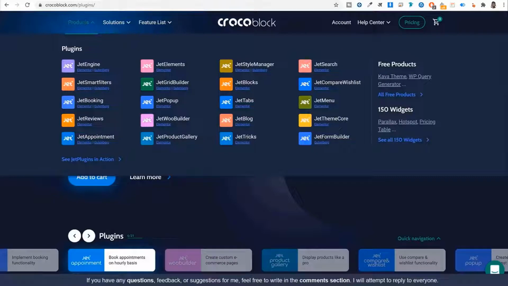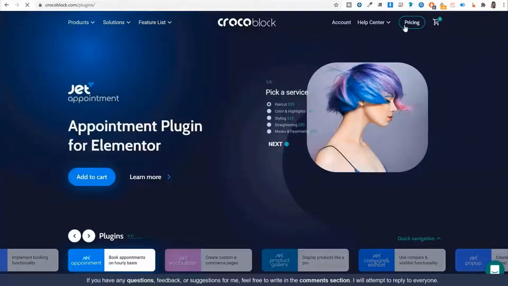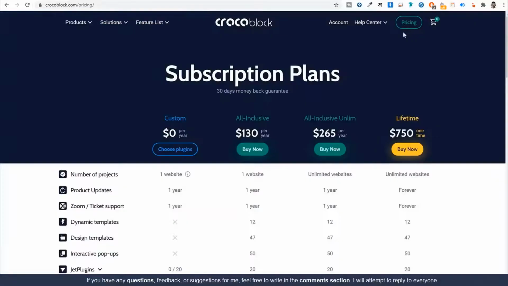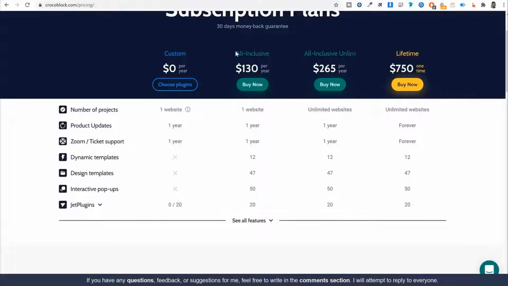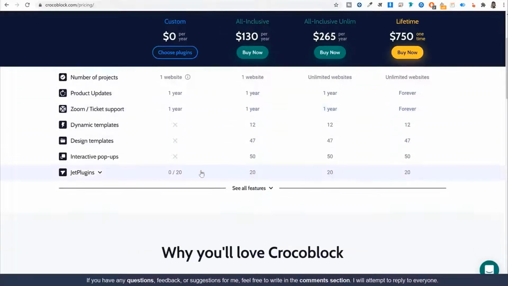If you just hover over this products option, you will see this option. Now you need to click on pricing. You need to purchase this thing. This is a premium version. Now you need to at least purchase this option, all inclusive, so that you can use all the plugins.